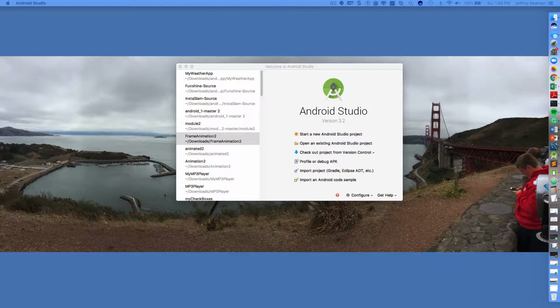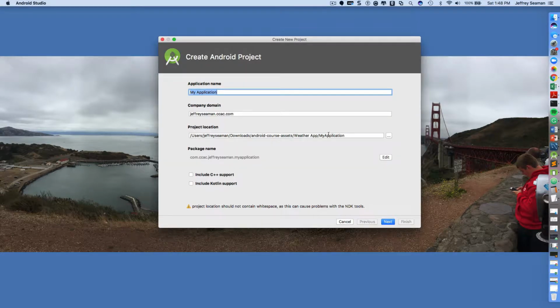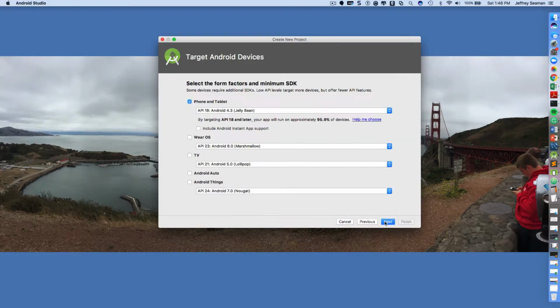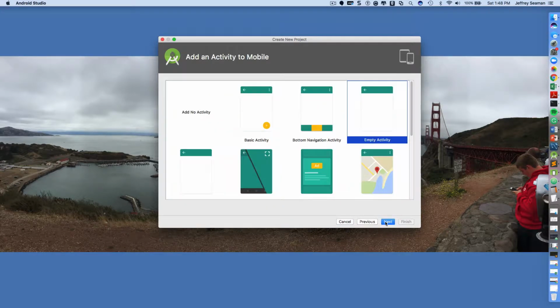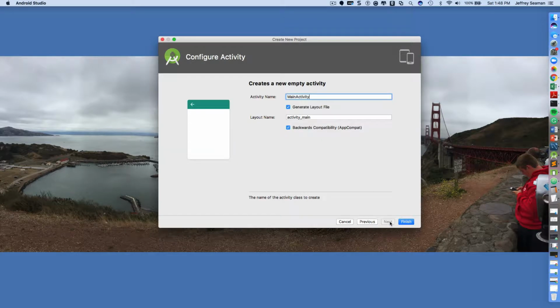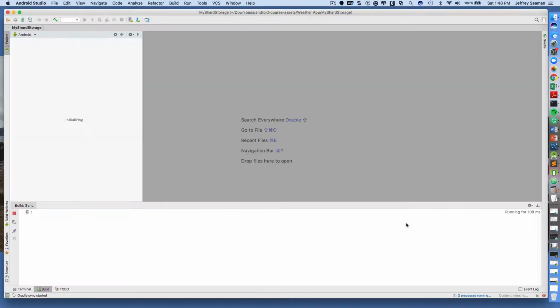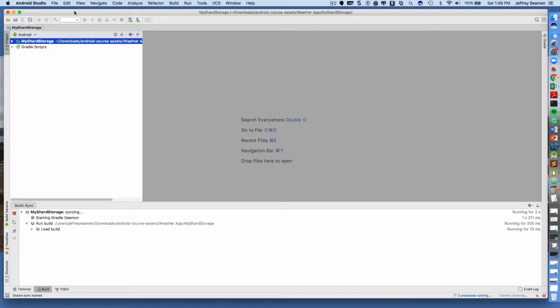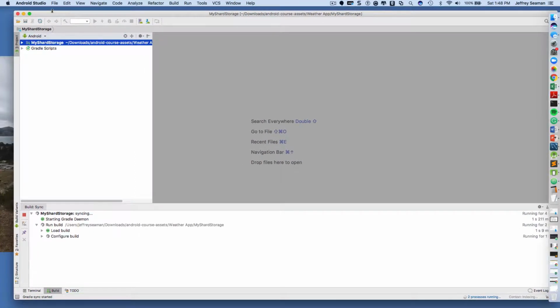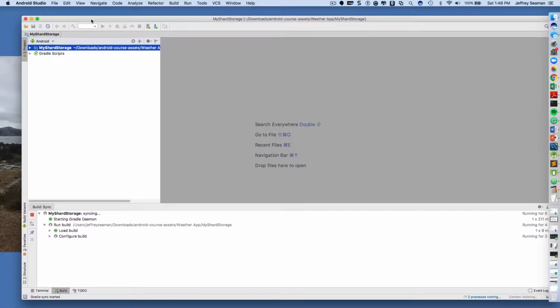So today, in this video at least, we're going to talk about how to do a shared storage type environment. So let's set up a new environment. I like to call everything my shared storage, and I'm going to hit next. I just keep everything the same. Empty activity as usual. I keep it main activity. You could always call it something else. Let's let these guys build for us here. Let me minimize this a little bit.